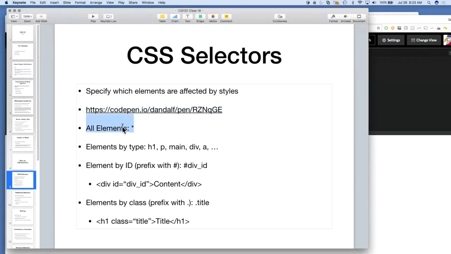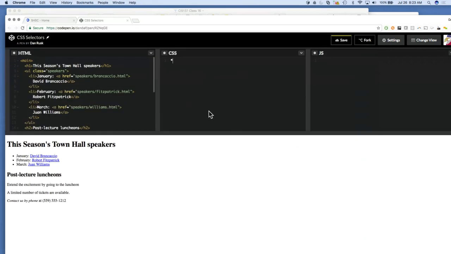So first selector is we can select all elements with a star, and this is a way to increase the font size, or we can make all the text blue, or make it dark green. So now all the text is dark green.